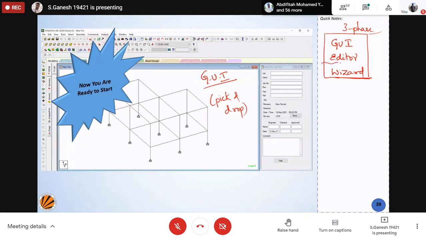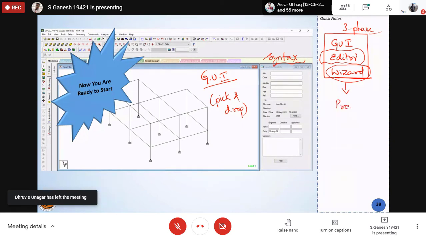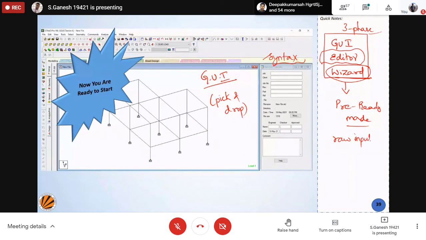Now, what is editor? Editor is some kind of syntax writing. So you need to write the syntax, like in a programming language. Now, what is wizard? Wizard is a pre-ready-made part. You just need to give raw inputs to the structure, and your model will be ready.